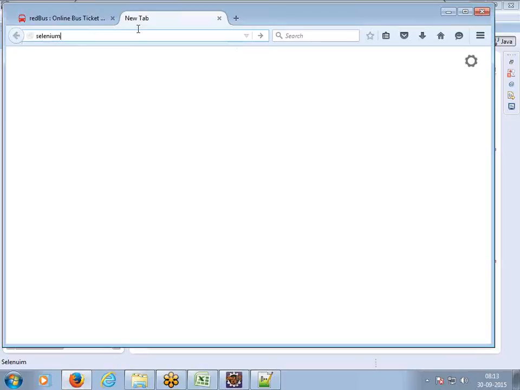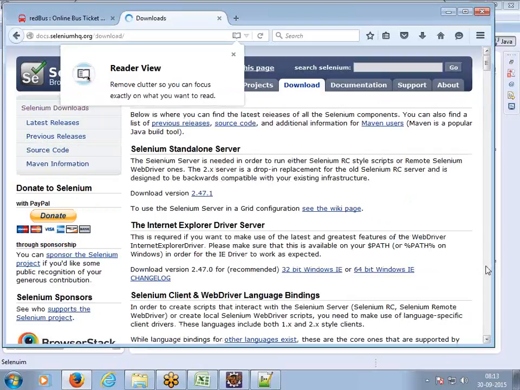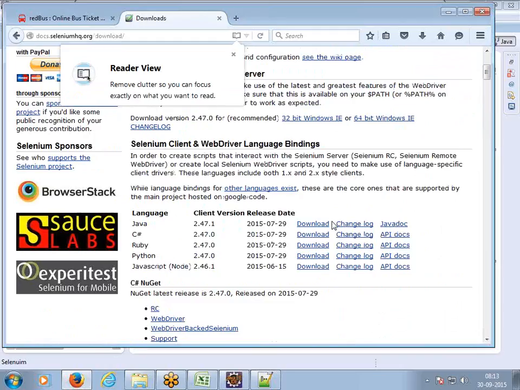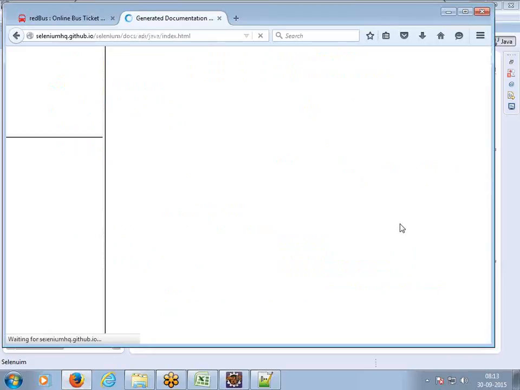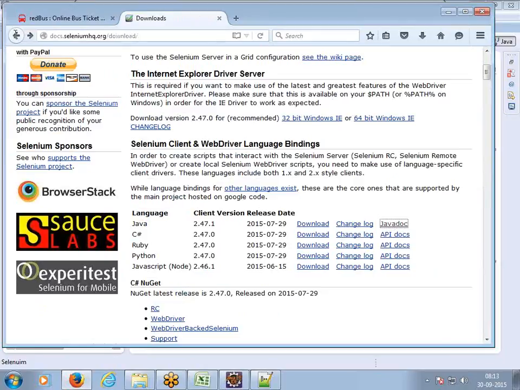Selenium HQ dot org. This one, the Java document. Okay, the document is coming. Not this one. Download this.